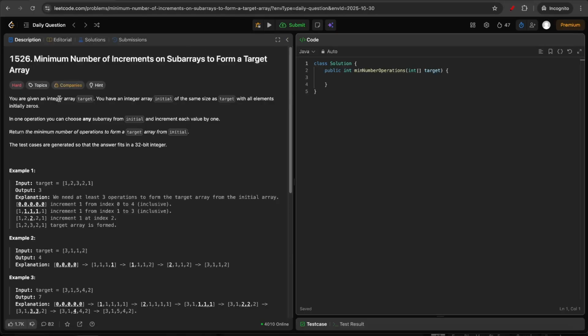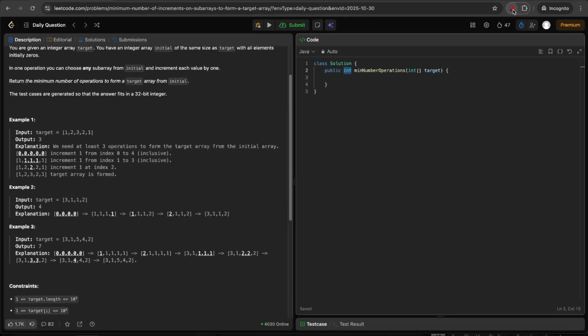So you're initially given an array target and you have an integer array initial of the same size in which all the elements are initially 0. In one operation, you can choose any subarray of the initial array and increment each of the values by 1. You just have to return the minimum number of operations required to form the target from the initial array. The test cases are generated so that the answer will fit in 32-bit integer range. So the answer will be in integer range only. He's guaranteeing that.